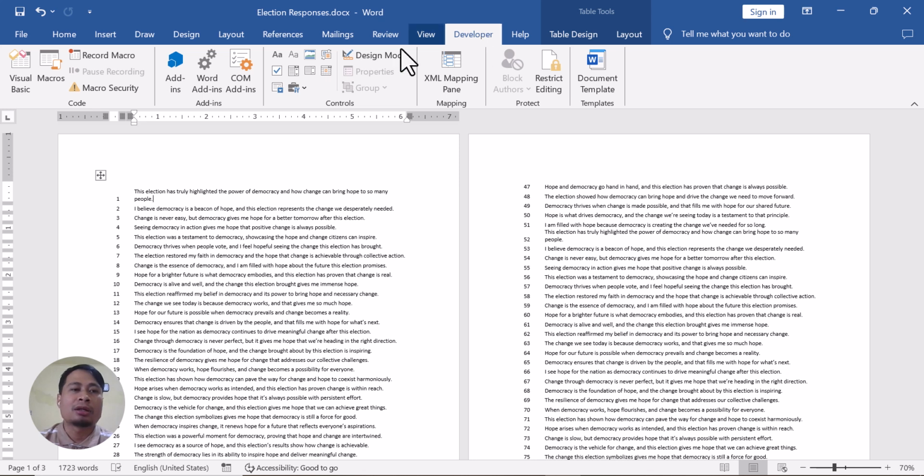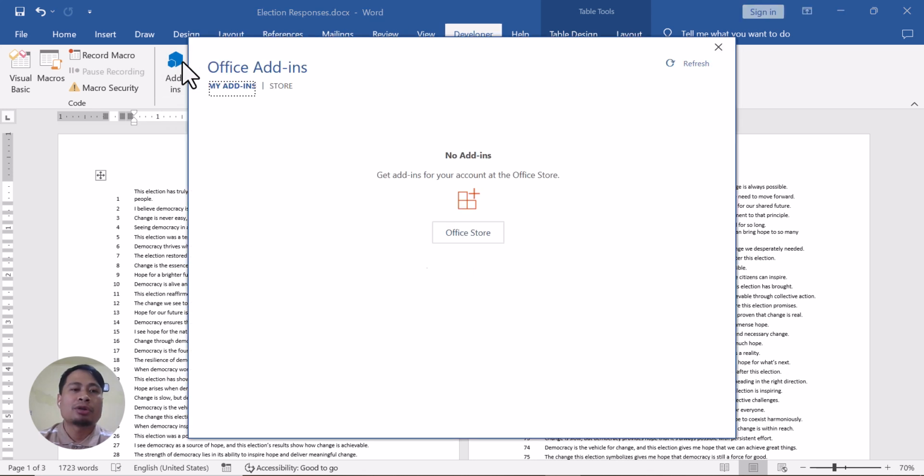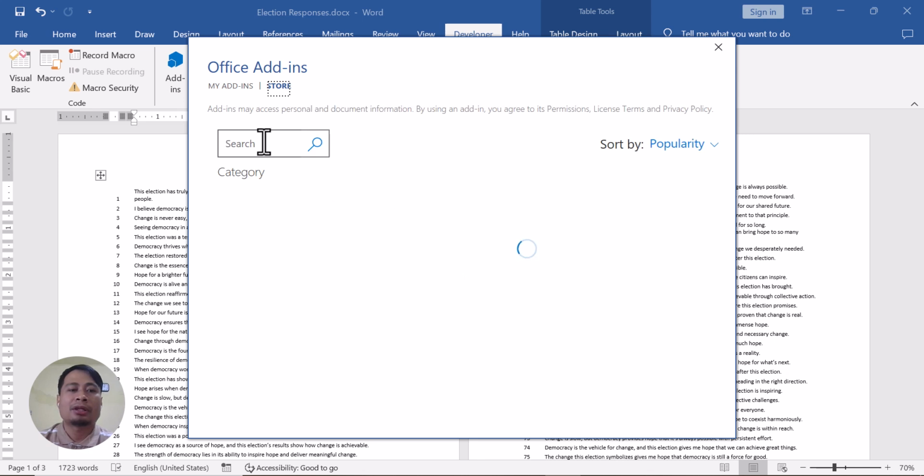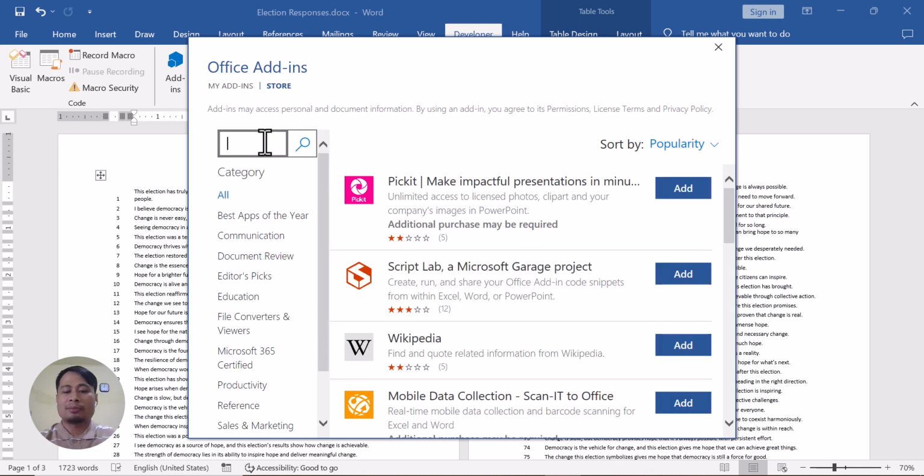You'll notice that at the menu of your Microsoft Word, you have the Developer tab at the top here, and then click Add-ins because we will add a new add-in into Microsoft Word, and then click the Office Store here. After that, at the search bar, let's type Word Cloud.